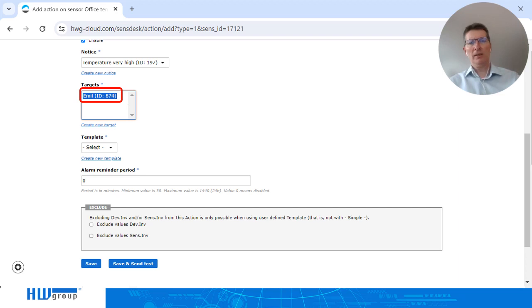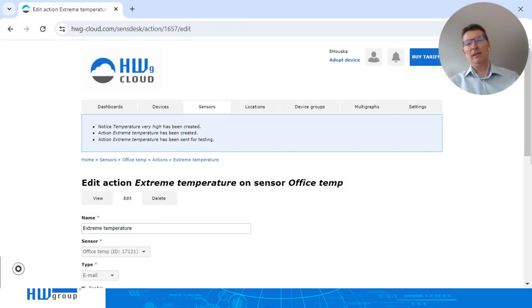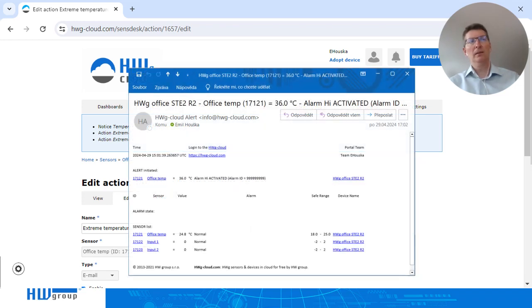Select a target or create a new one. Only 2 targets can be created for HWG Cloud. Select simple template, click on Save and Send Test, and the alert based on notice is set. Here you can see the test email.